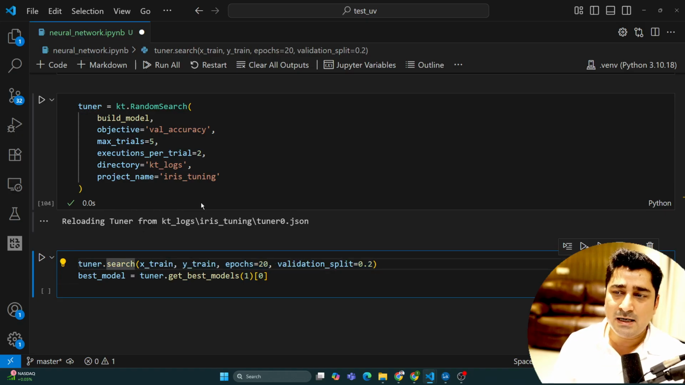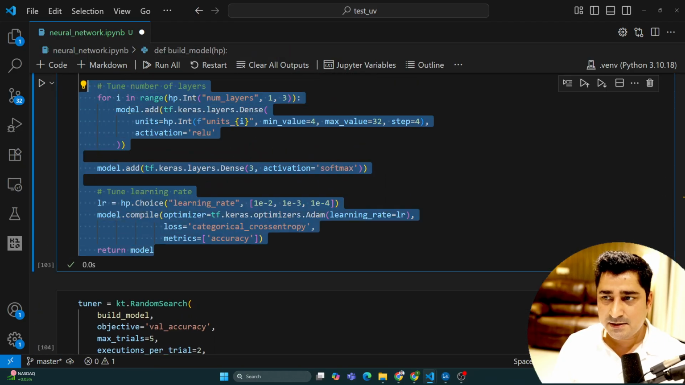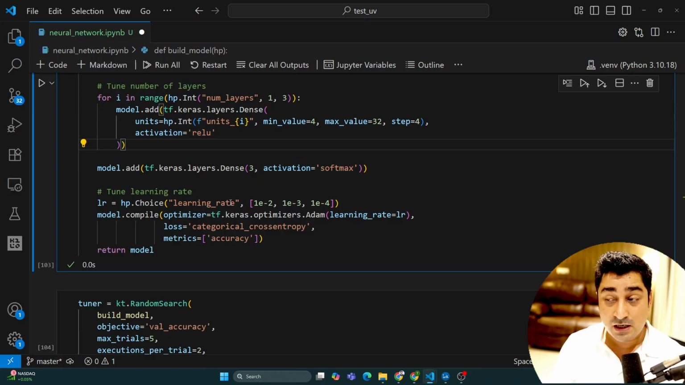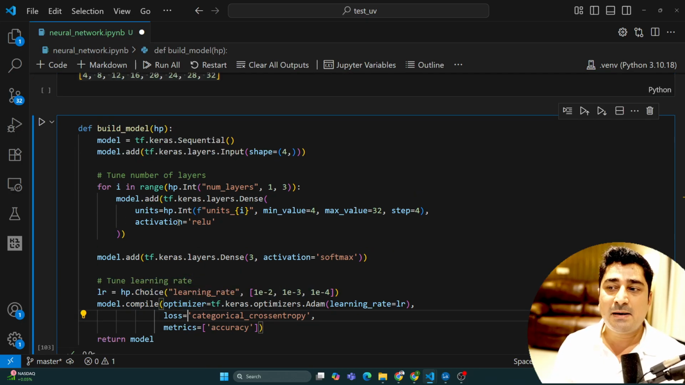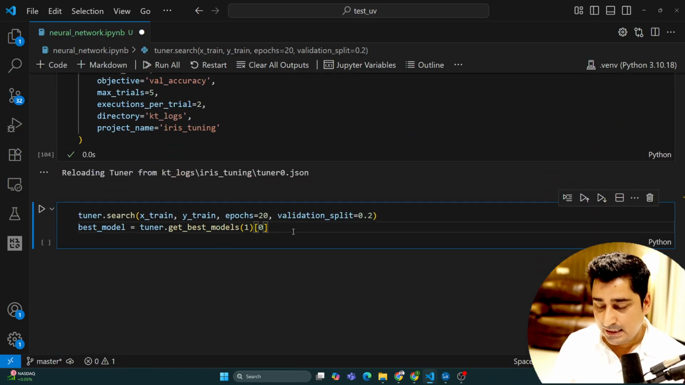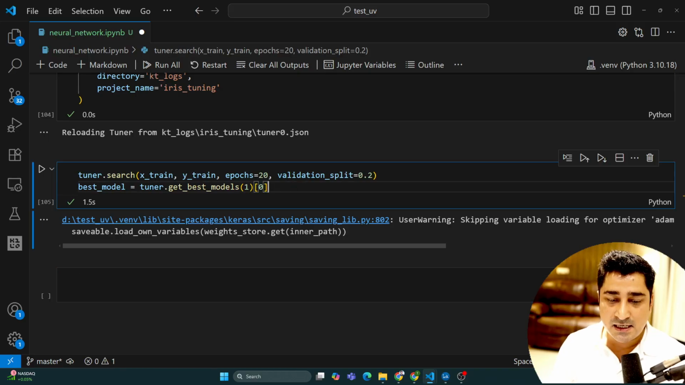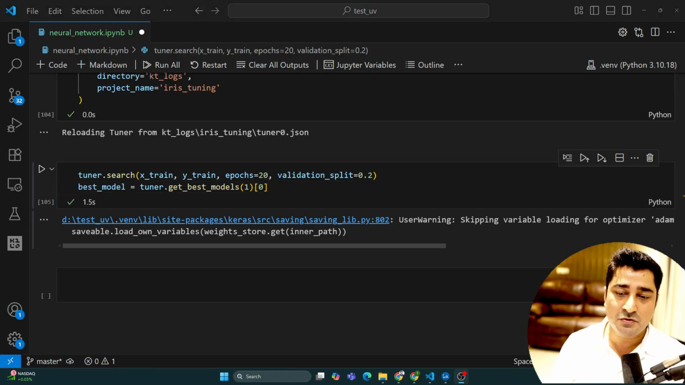So tuner.search. Randomly it is going to take all these combinations which I have already given inside my function, right? For the number of layers, for the number of neurons inside the layer, for the learning rate. I can try to take any other parameters as well, and that is going to work. I can take as many parameters as possible and then just execute it, and it will start tuning, it will start testing my model as soon as I execute.